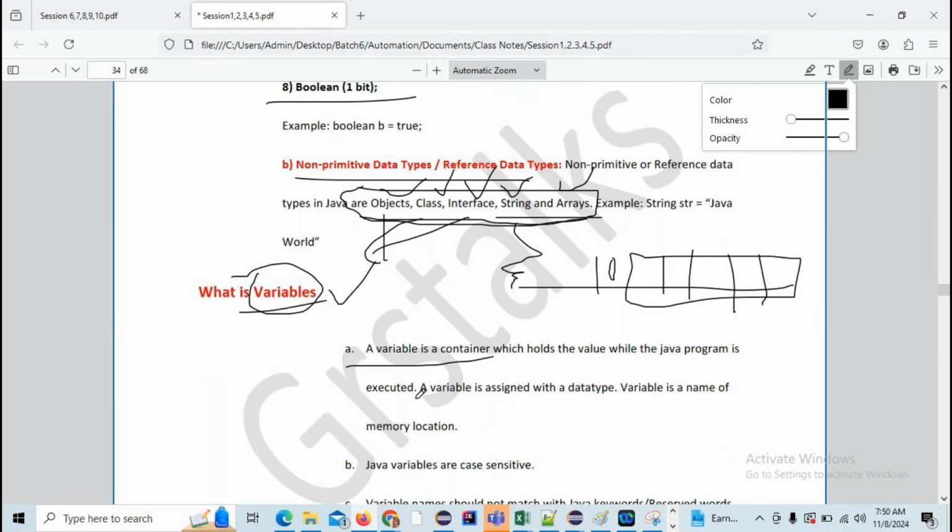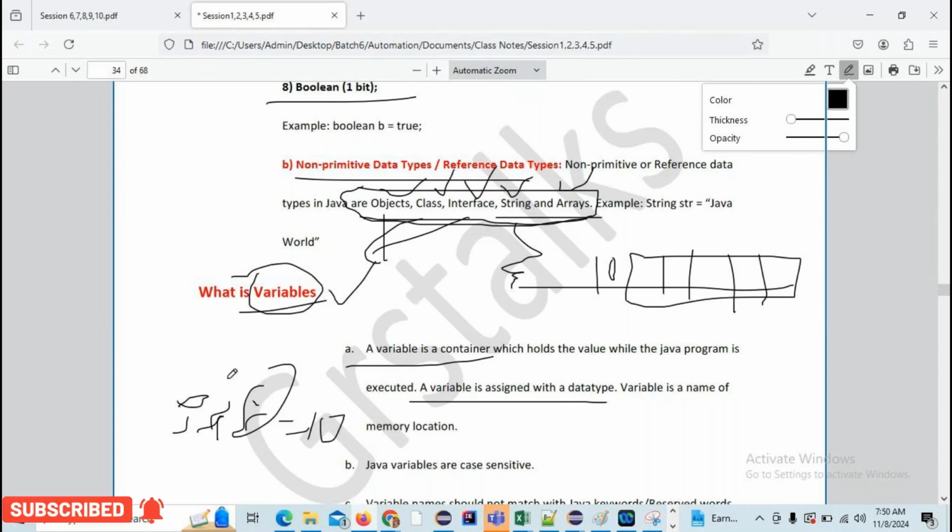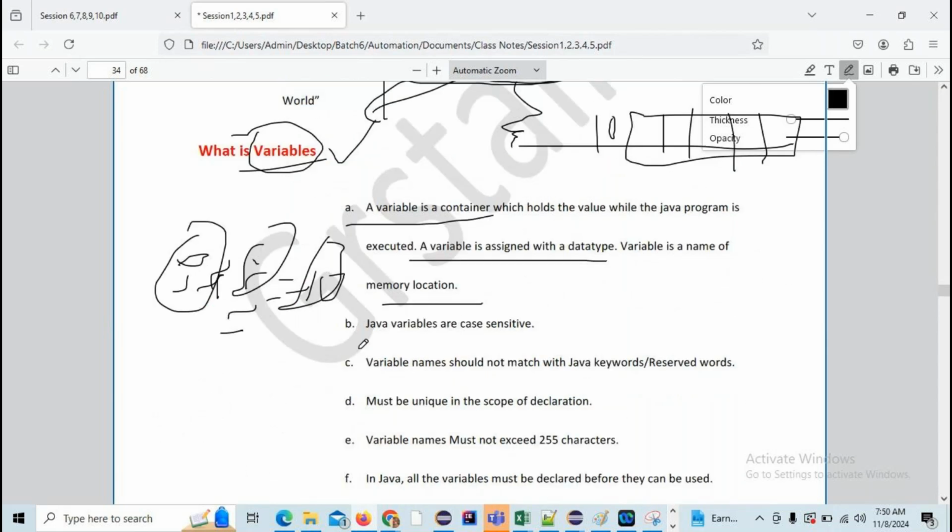A variable is assigned with a data type, for example int. Int is the data type: int i = 10. Here i is the variable, int is the data type, 10 is the value, and equal to is the assignment operator. Operators we will cover in a dedicated session later. A variable is a name of a memory location, and Java variables are case sensitive. It doesn't mean that the variable name must start with a small letter. The variable should not match Java keywords and Java reserved words.